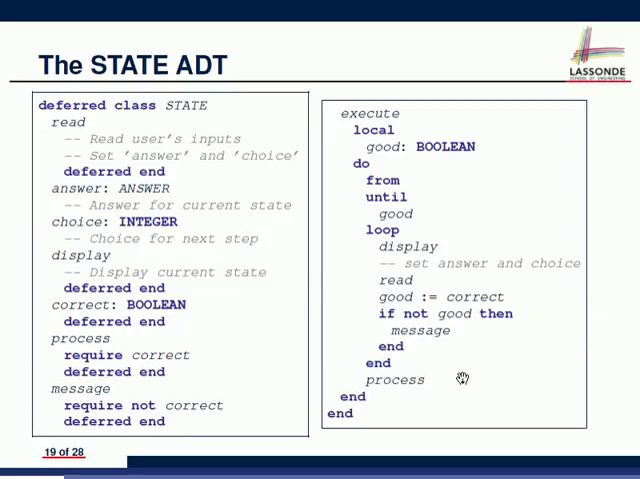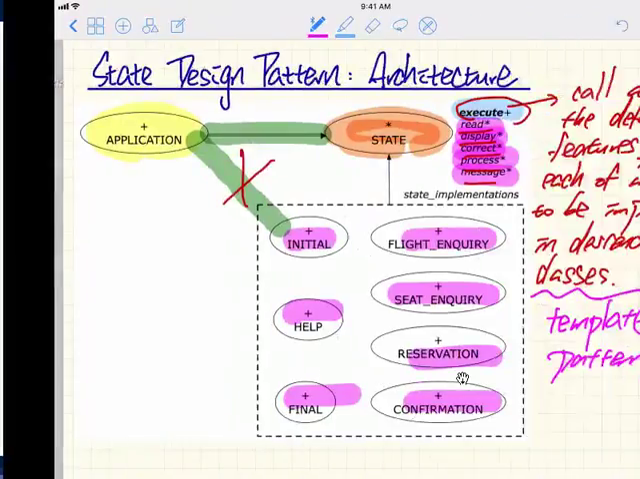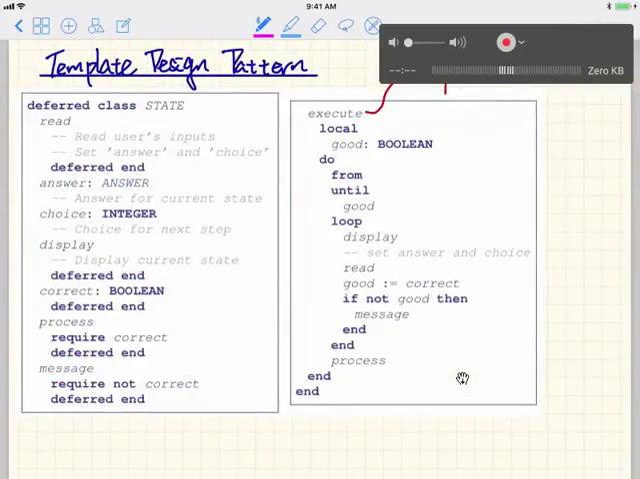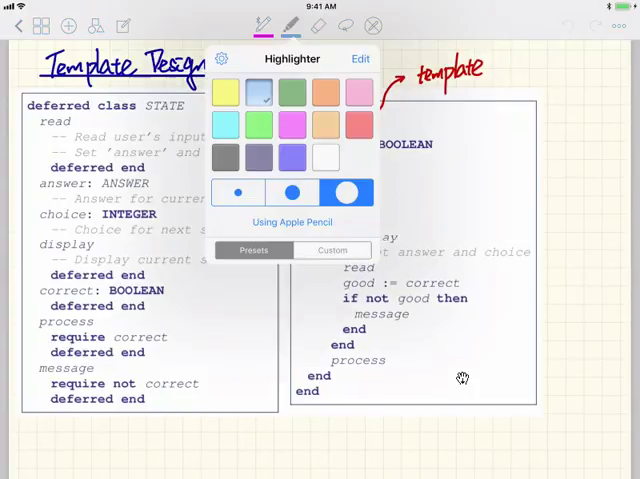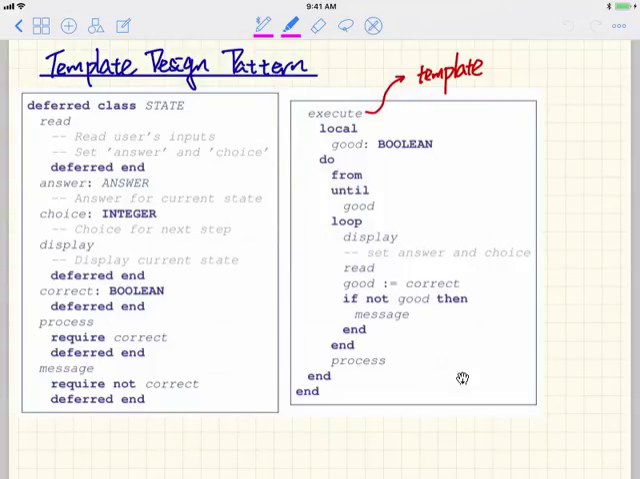Okay, let me just use the iPad to illustrate. So that's the code over here. Let's see how exactly it is going to satisfy the template pattern. Now I want you to look at this. I will try to be explicit. You can see that display over here, read over here, correct over here, message over here, and process over here. So these features are completely deferred at this level. Agree?